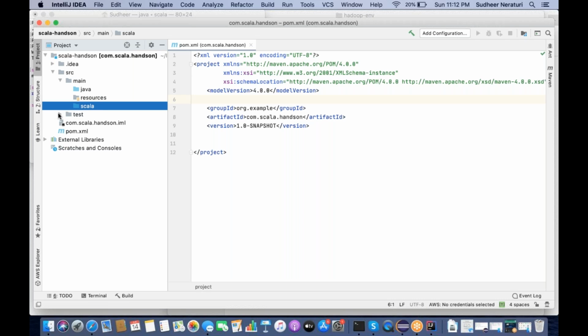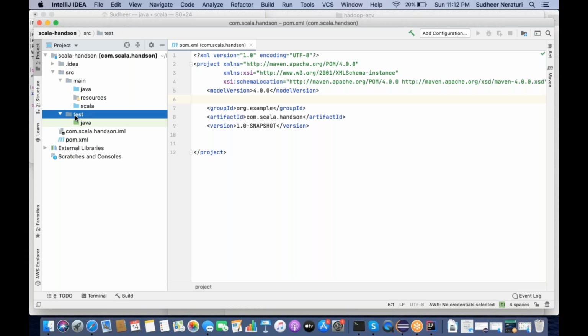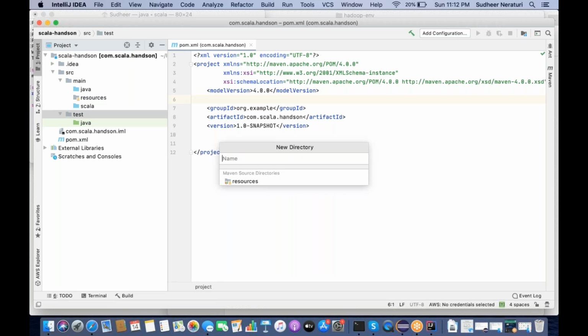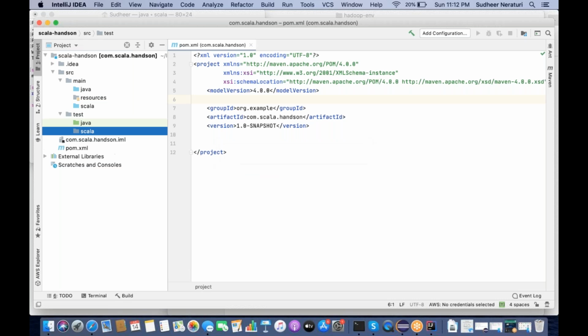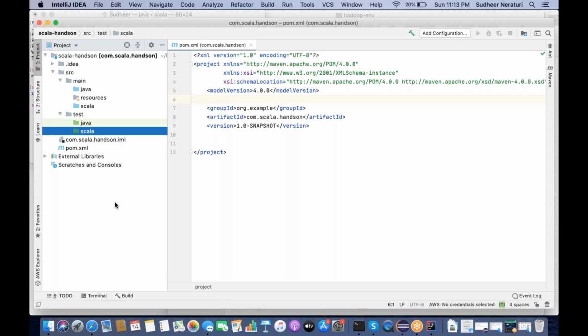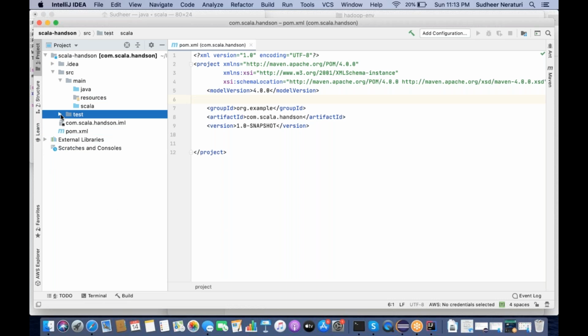In test also, if you go inside, you will have Java. Suppose you want to have Scala there also, you can just create one directory. It's not really required at this point of time. In real time, if you need it, you can do that. Right click on this, mark directory as test sources root. Now I have my Scala as a source root.